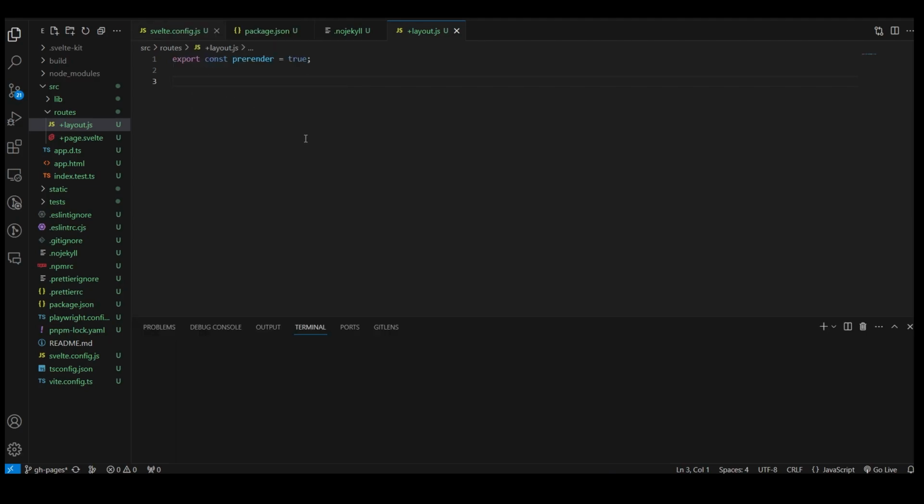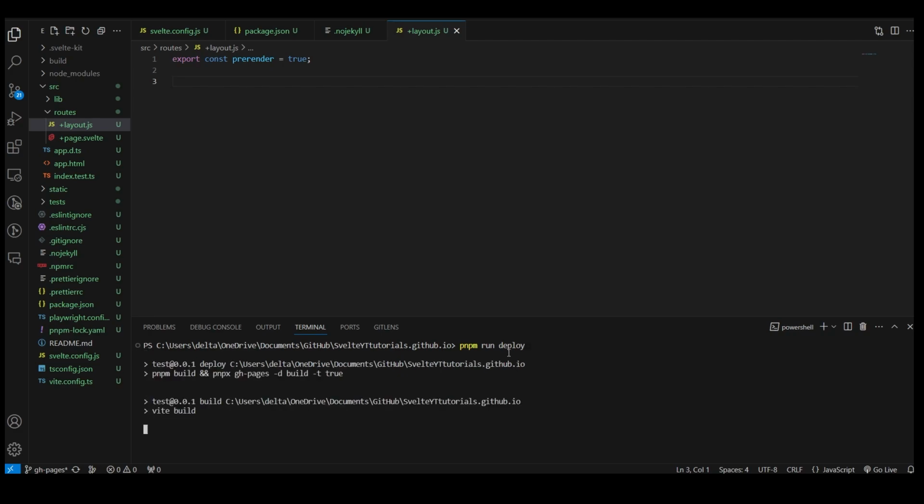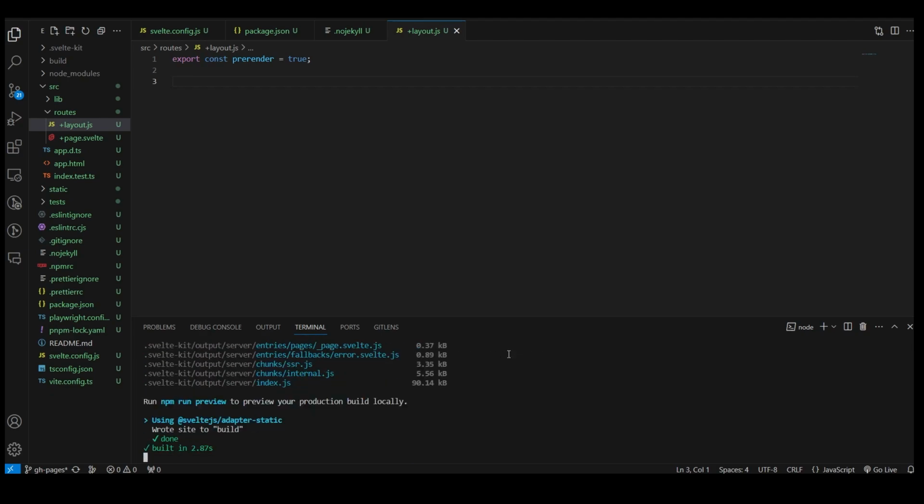After saving everything, we can finally run our script, pnpm run deploy. Now it's important that you type in run deploy or else it's not going to work.